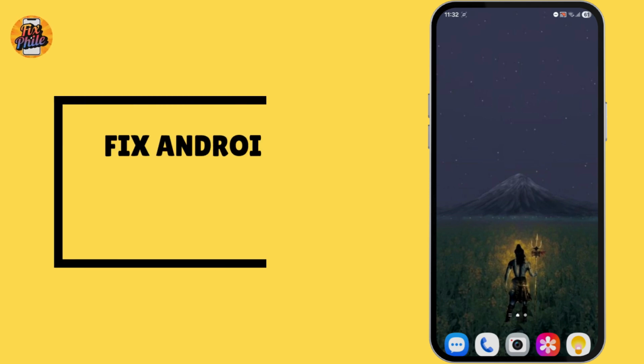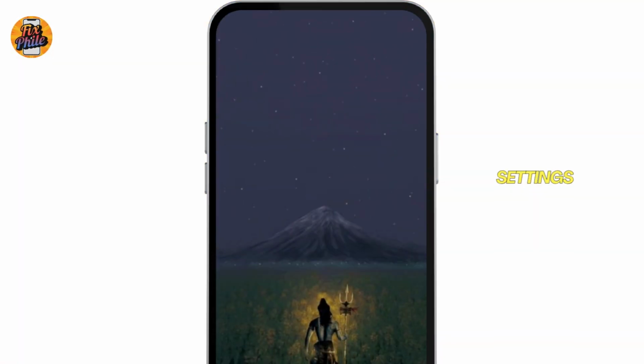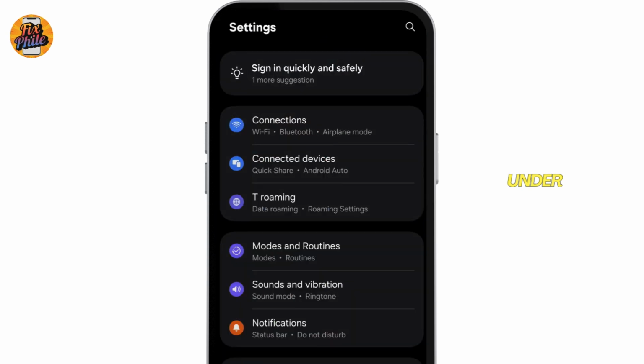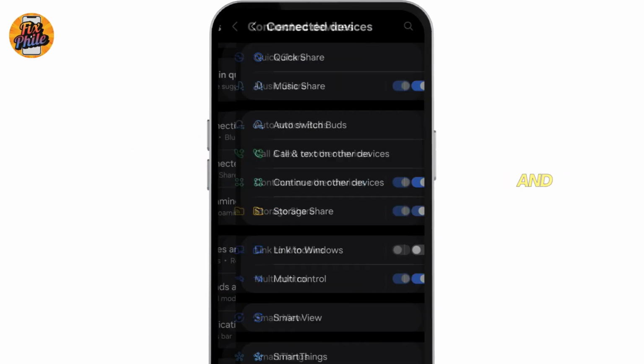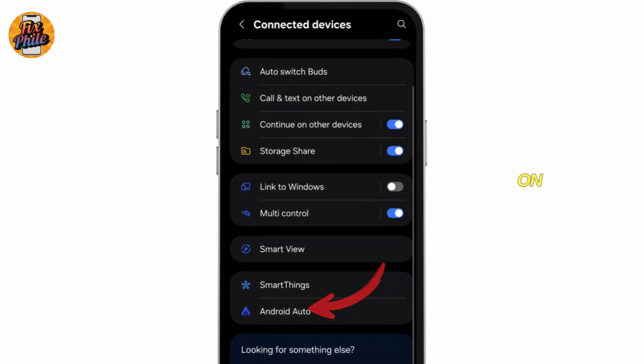How to fix Android Auto not working problem. To solve this issue, go to your settings first. Under settings, click on connected devices and you'll find the Android Auto option. Now click on Android Auto.